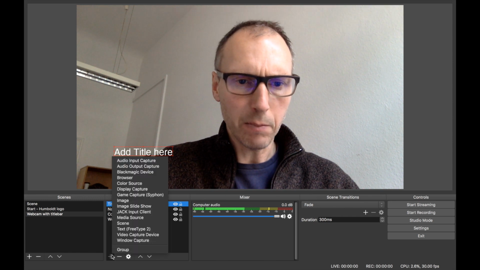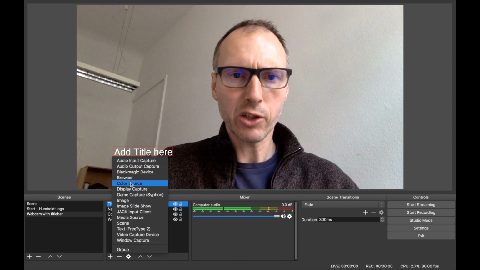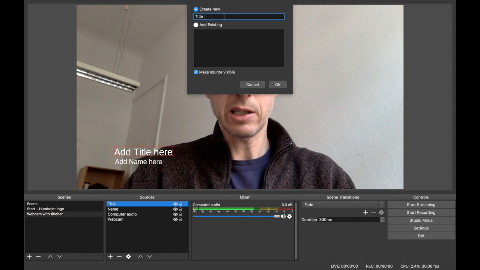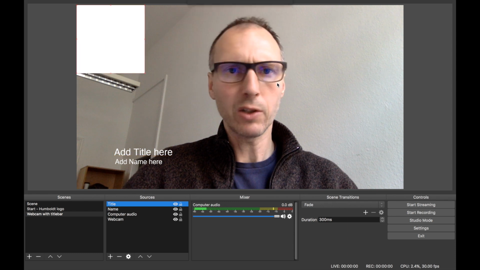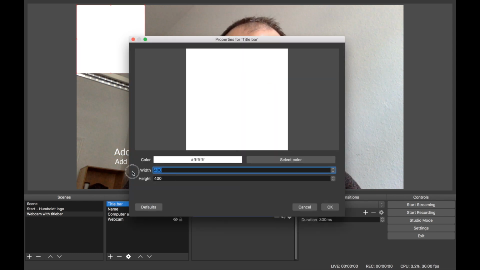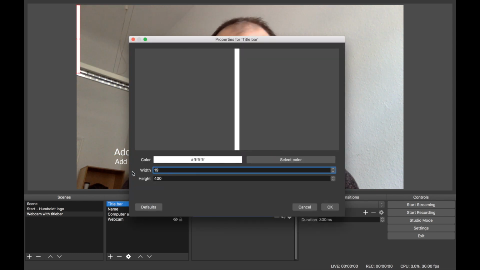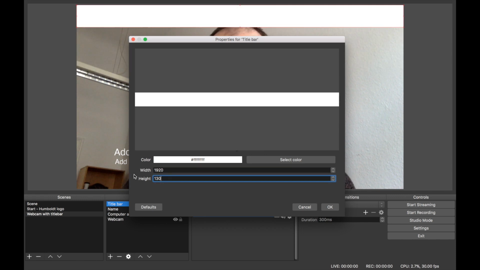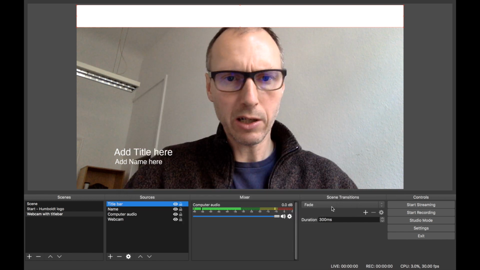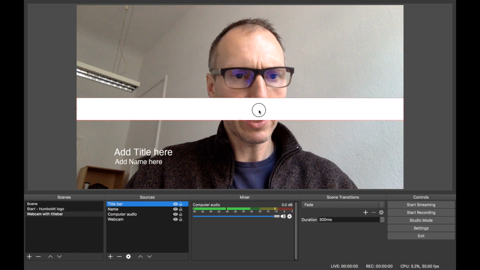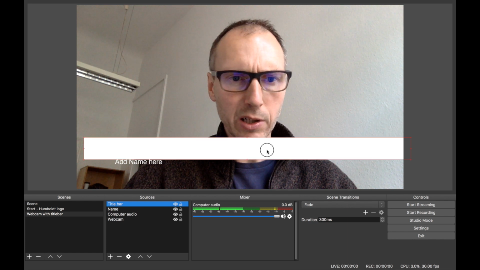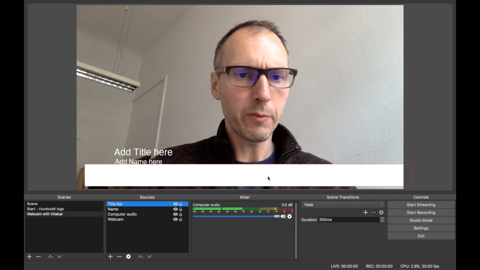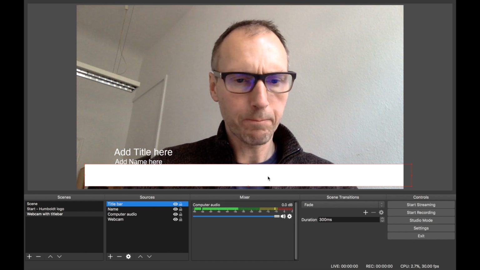I'm going to click plus, and I'm going to click color source, and I'm going to call this title bar. Good. Okay. Now I know that my screen is 1920 wide, and I'm going to set this to 130 and click OK. So now I have a white bar. I'm not going to run it to the end. I'm just going to move it across to here. But that should be wide enough for me to get both bits of text on.